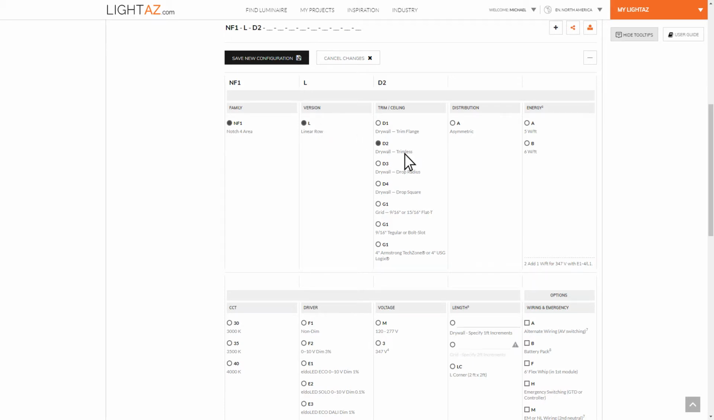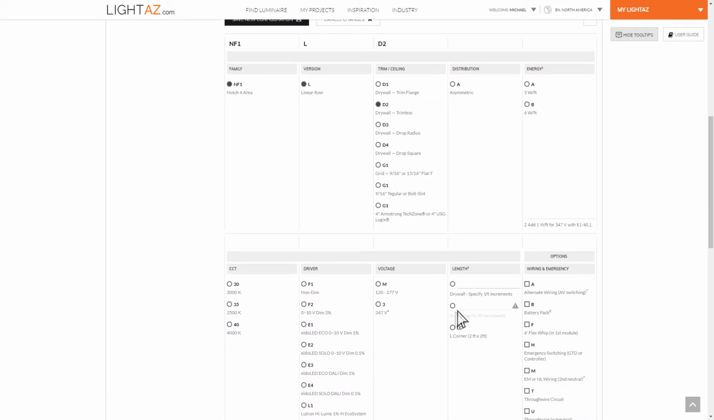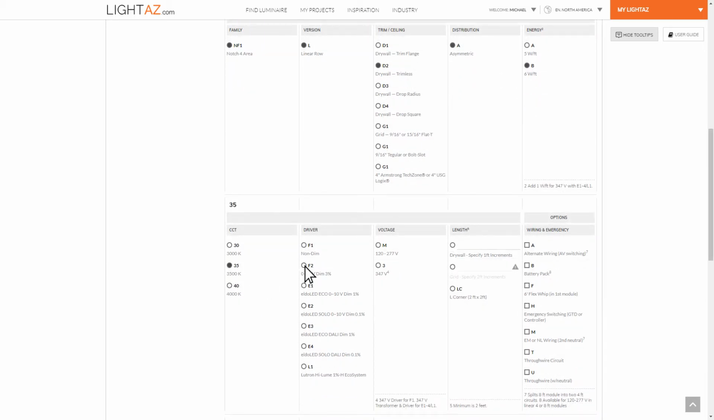As you can see, when we choose drywall ceiling, the grid length specification becomes unavailable. And likewise, when we choose grid ceiling, the drywall length becomes unavailable and the grid length becomes available. So we choose drywall trimless, asymmetric, 6 watts per foot, 35K, 0 to 10 volt dimming, 347 voltage.